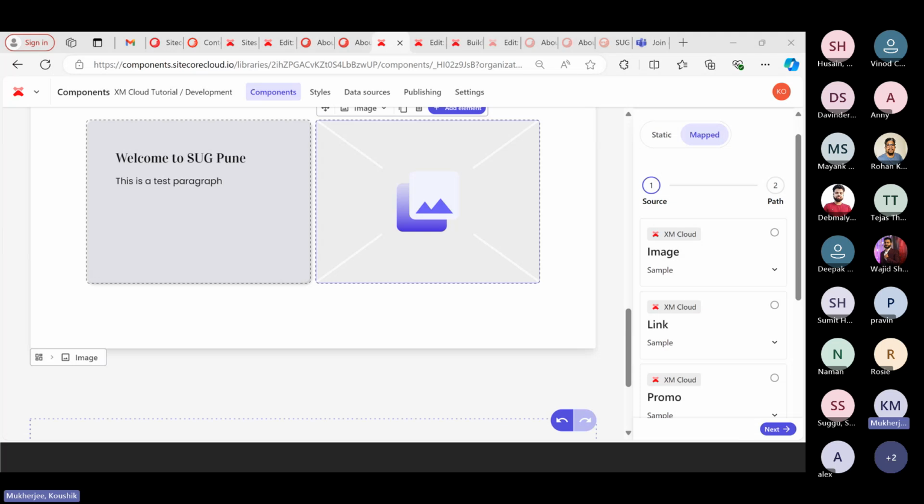Custom elements, yes, you can create custom elements, but that is not the scope of this webinar. So we can definitely have a discussion later on this. We can create custom elements.